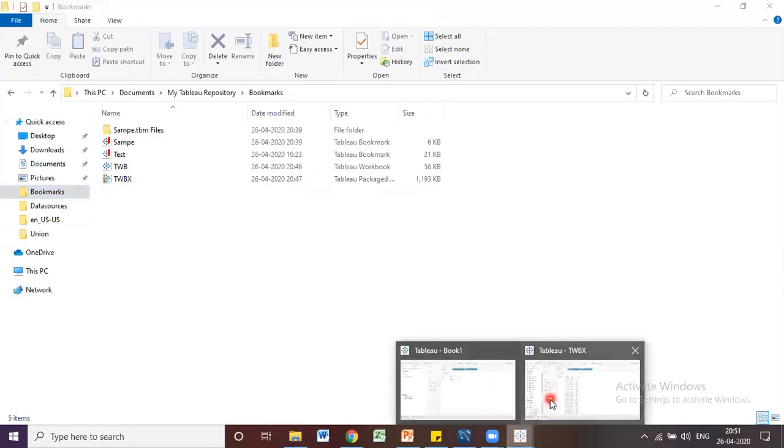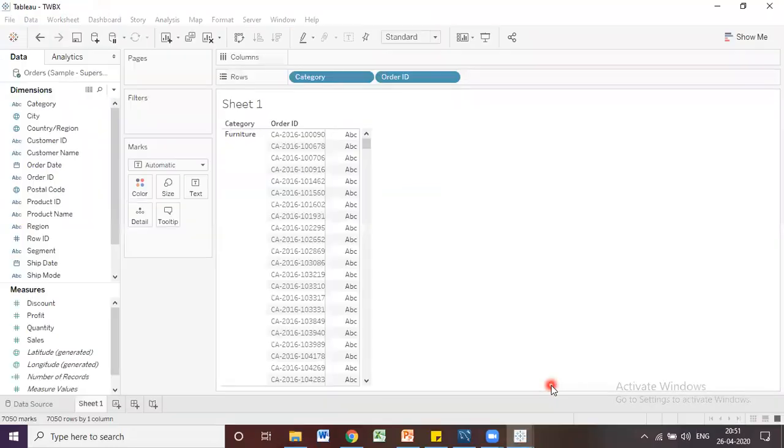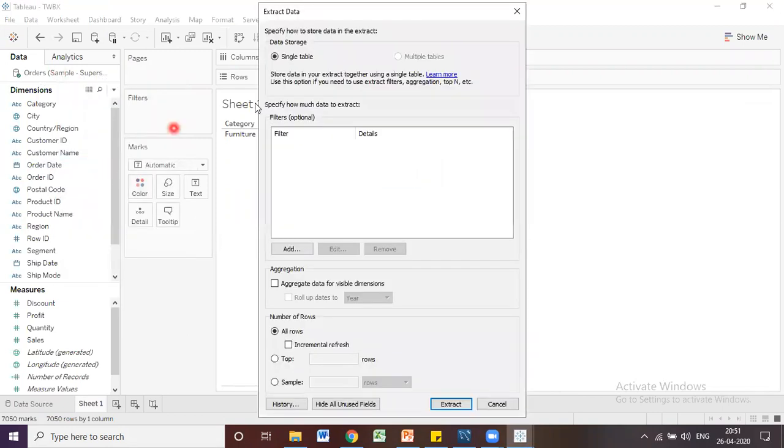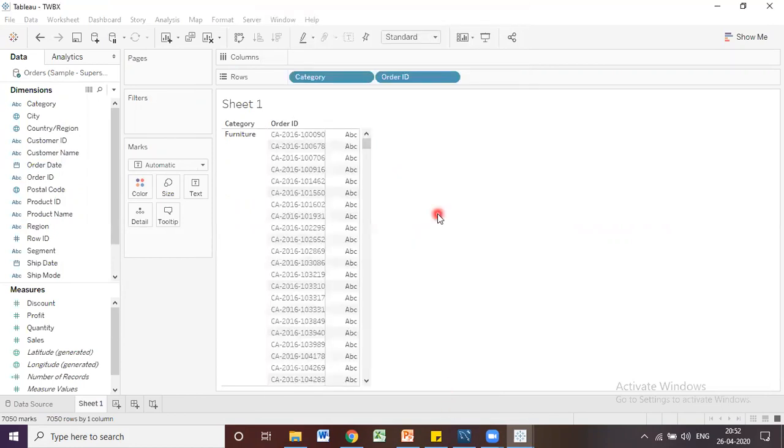Now let me open Tableau. Now we are here. To create an extract, you have to right click on this data source and click on Extract Data. Once you click on Extract Data, it will open up one window. If you have seen my other video, you might know all these options. Otherwise, I will explain in a later session, guys. Now let's click on Extract. Once you click on Extract, it will ask you where you want to save this extract file.